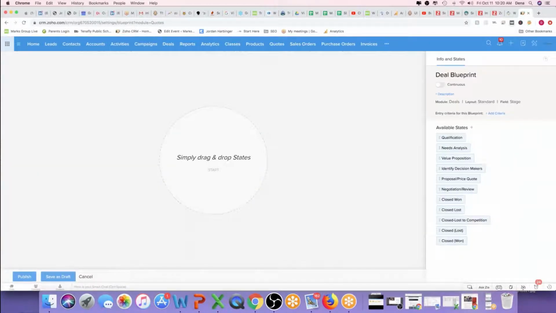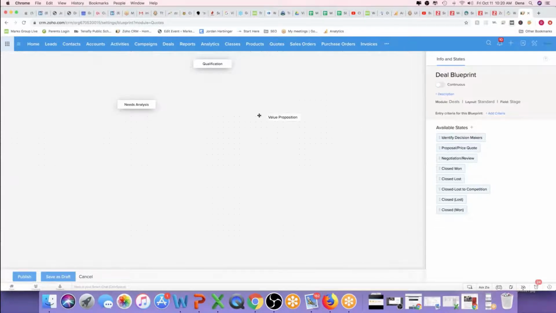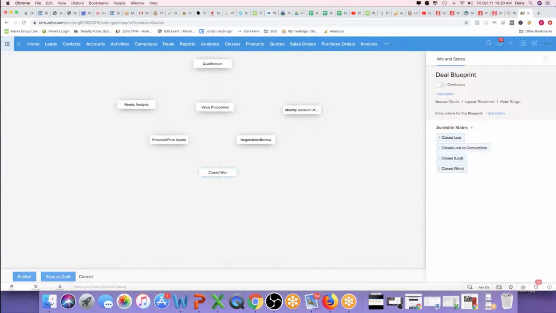And then this is where it's now showing you on the right here all of the states that you can set this process for. So you click on it and you drag it over into the box to start with. Qualification, you're going to want the needs analysis, value proposition, identify decision makers. I'm going to make this with proposal, negotiation review, then closed won, closed lost, and closed lost to competition.